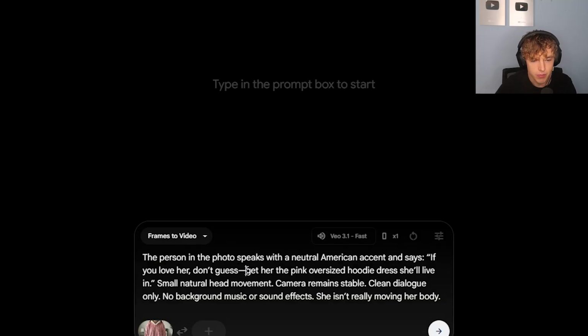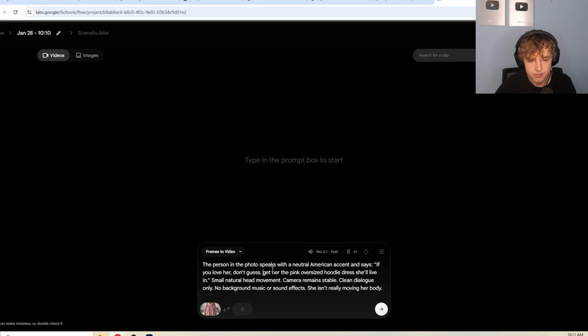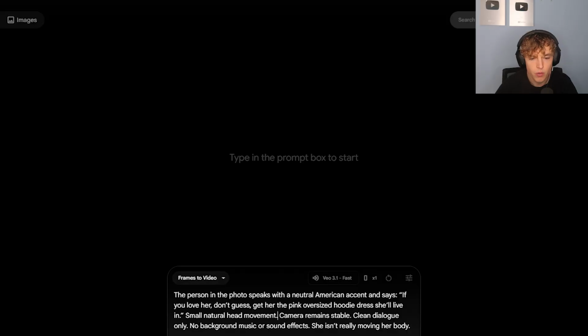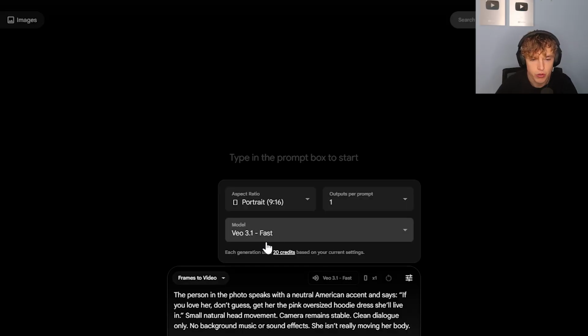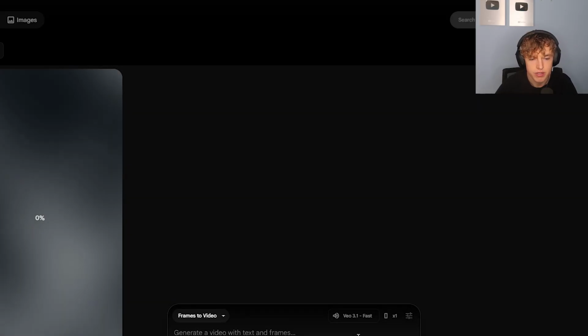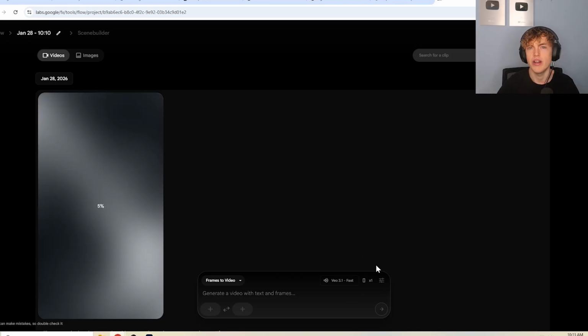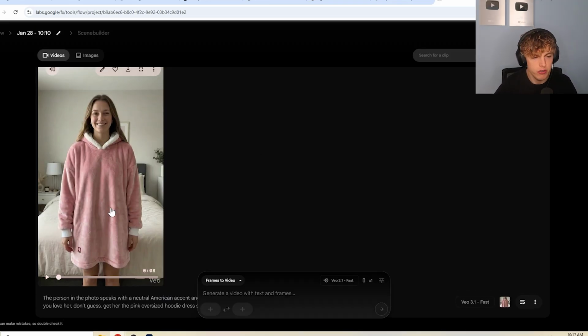Now sometimes the audio messes up when you have these lines, so I'm going to remove this. I'm just going to put a comma instead and see if it works well with a comma. Now we can go ahead and send this in. Just make sure you're on VO 3.1 fast. Sweet. I'm only generating one at a time because I want to try to conserve credits. All right, let's check out the video it generated.